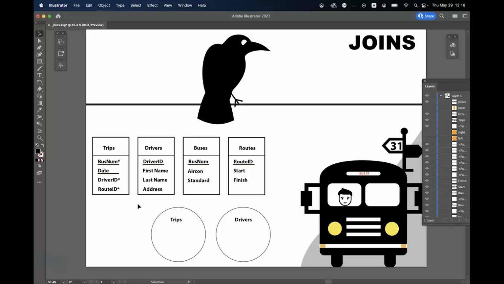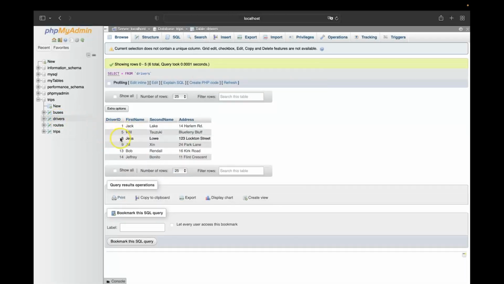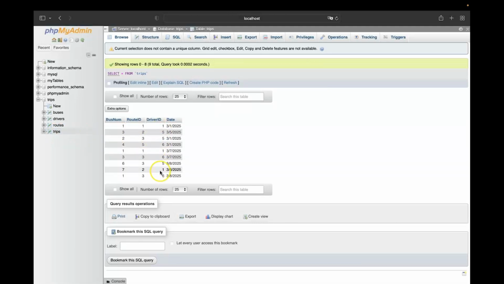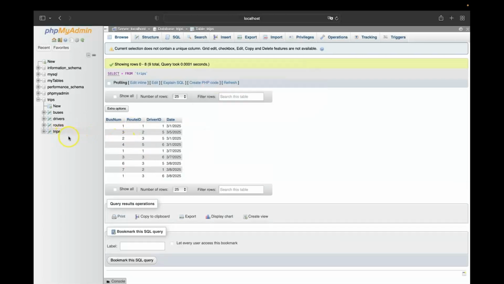Now, I do have a small problem here. Let me try and explain the problem. Here's my current trips table, and here are all my driver IDs. But when I go to the drivers table, I've got those driver IDs, 1, 5, and 6. Remember, those are the only drivers who are currently driving on a trip. But in the drivers table, we've got some additional drivers. I'm not really interested in these drivers. I just want to deal with drivers who are on trips, okay?